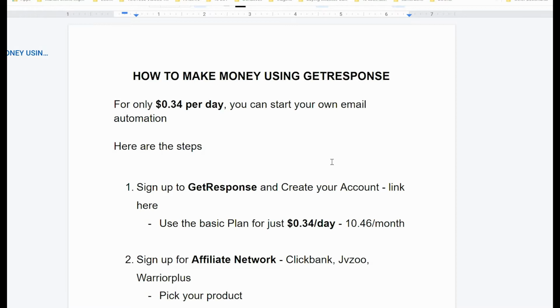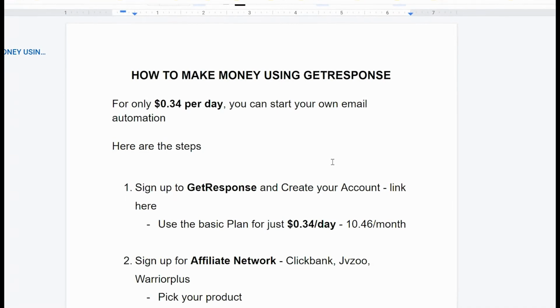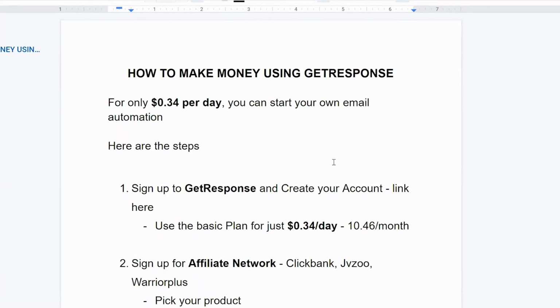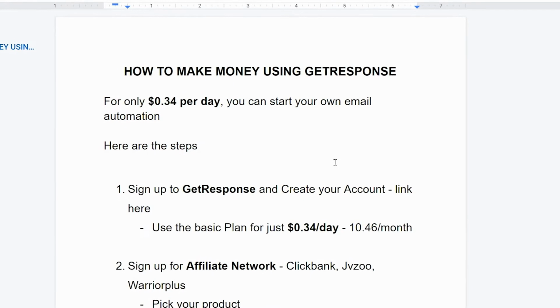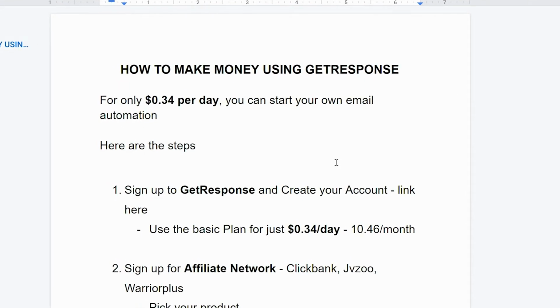GetResponse is an email marketing automation tool that helps you send emails to different people so that they can know your offer. Because if they don't know your offer, they can't buy from you. So they need to know your offer.